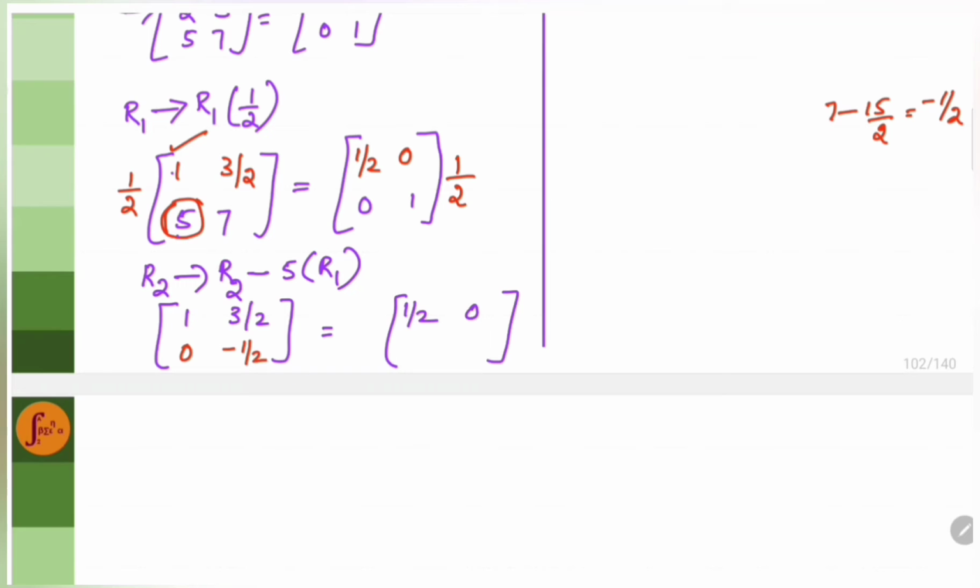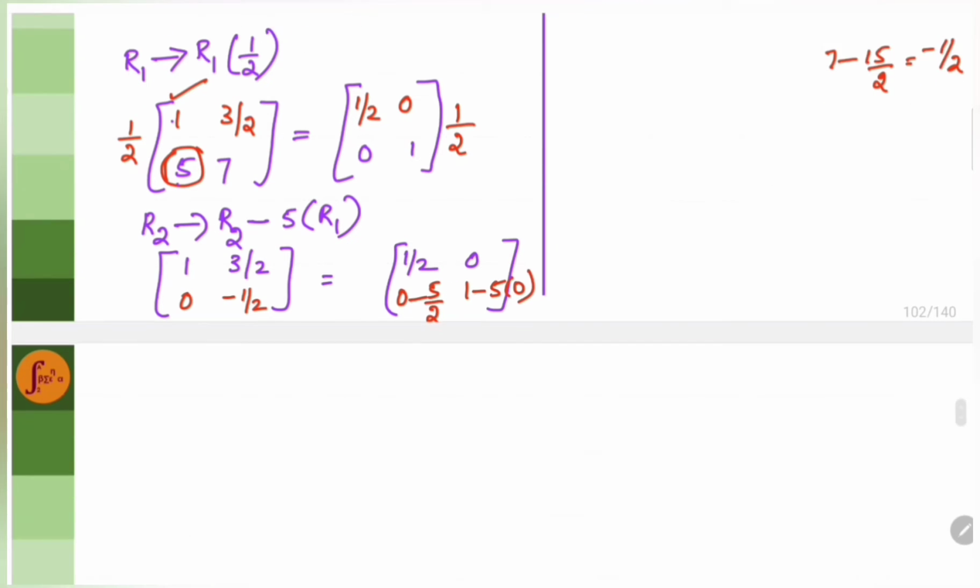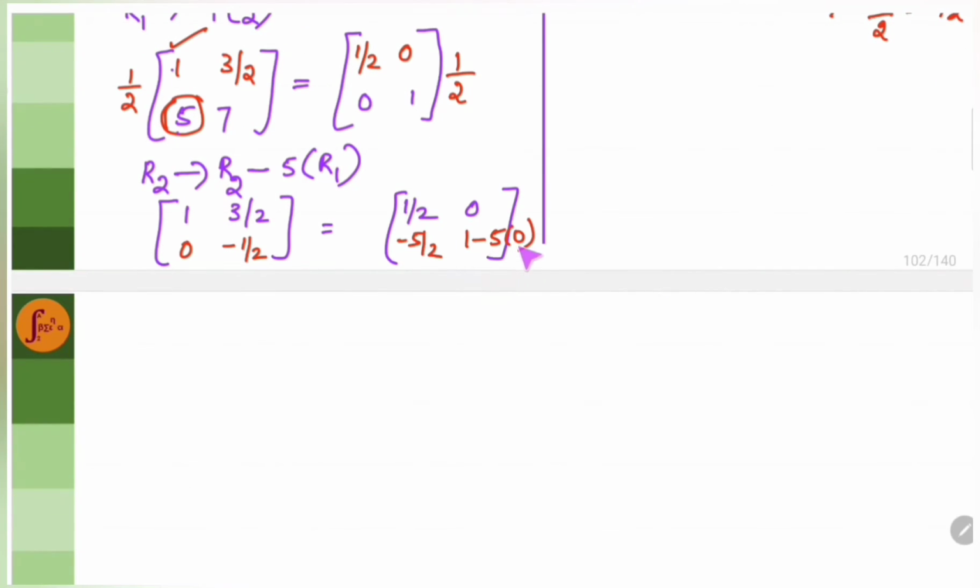Minus half. Similarly, we do it for the right hand side matrix. 0 minus 5 times the corresponding element, 5 times half, which is 5 by 2. And this one is going to become 1 minus 5 times 0. 5 times 0 is 0 itself. So what are we going to get? 0 minus 5 by 2 is minus 5 by 2. And 1 minus 0 is 1.